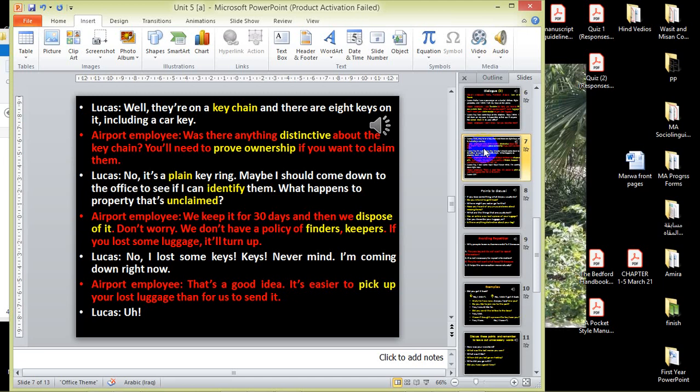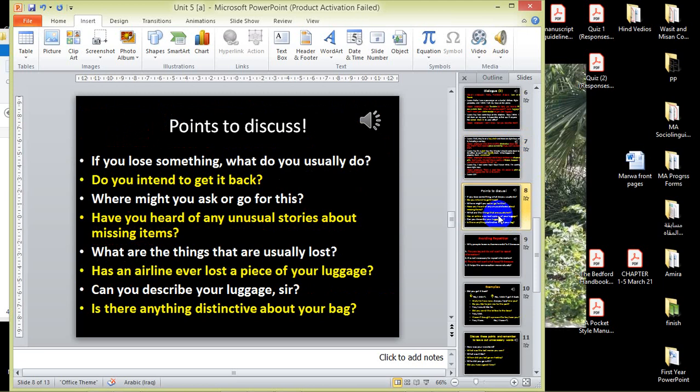What happens to the property that's unclaimed? We keep it for 30 days and then we dispose of it. Don't worry, we do not have a policy of finders keepers. If you lost some luggage, it will turn up. No, I lost some keys. Keys. Never mind, I'm coming down right now. That's a good idea. It's easier to pick up your lost luggage than for us to send it.